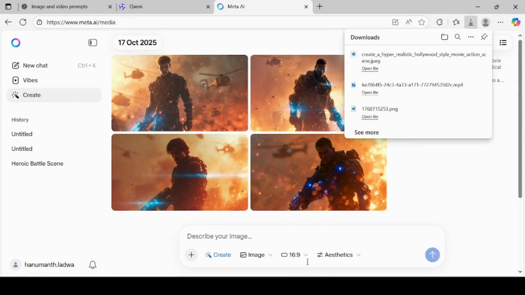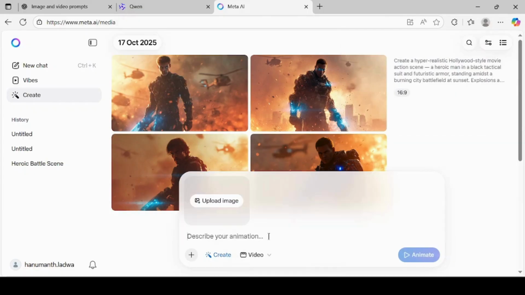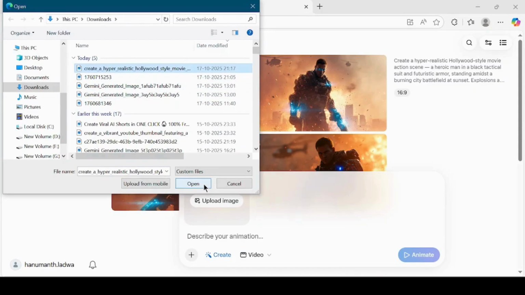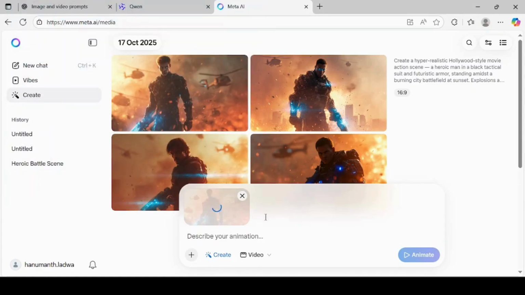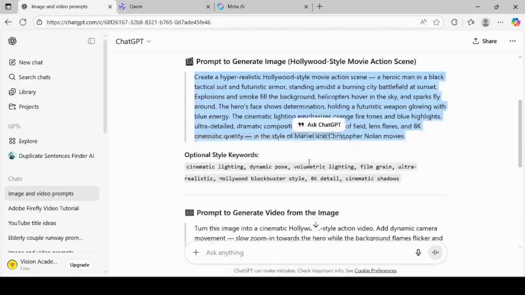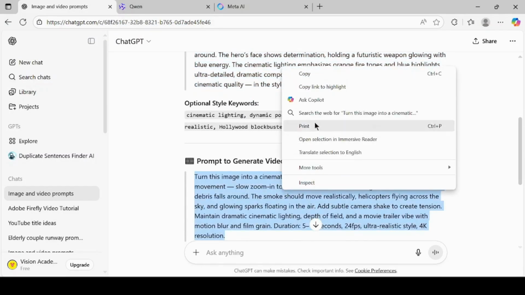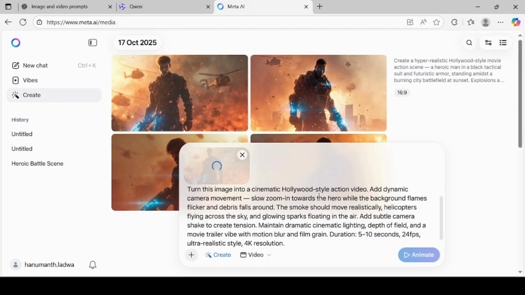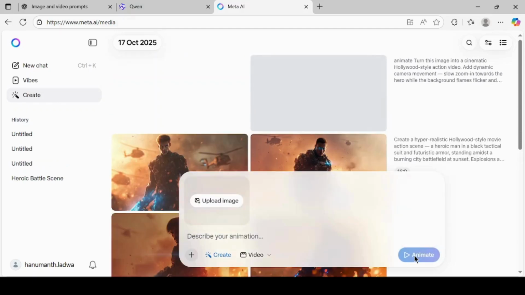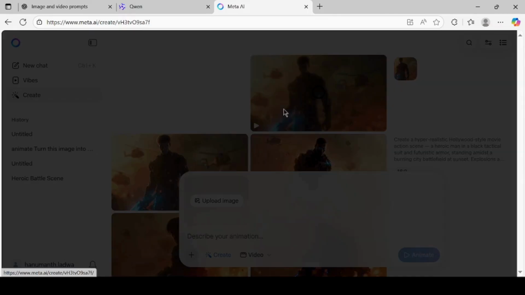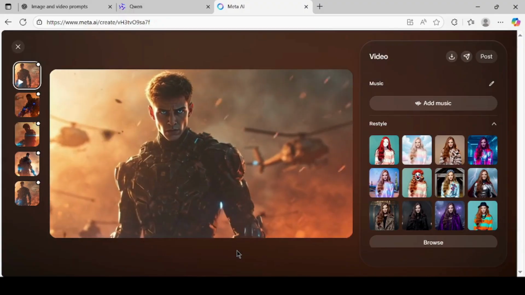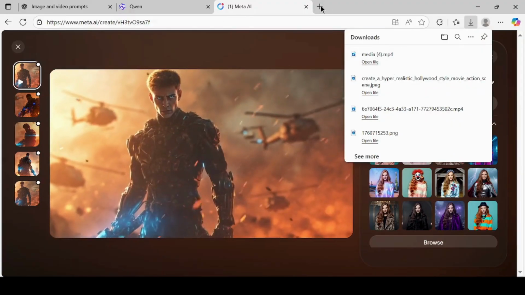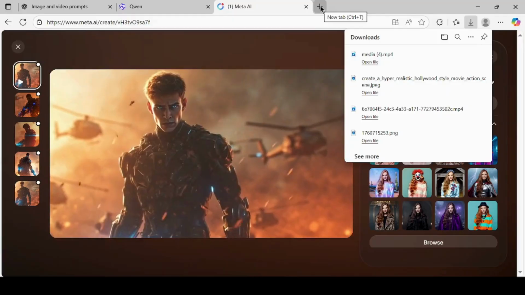Now we want to create a video from this image. Click on the Image button and select the Video option. Upload the image you just downloaded. Go back to ChatGPT, copy the video prompt, and paste it in the text box that says "Describe your animation." Then click on the Animate button. Once the video is generated, preview it. And if you like it, download it to your computer. Meta AI makes it really simple to transform a static image into a moving, dynamic video with just a few clicks.